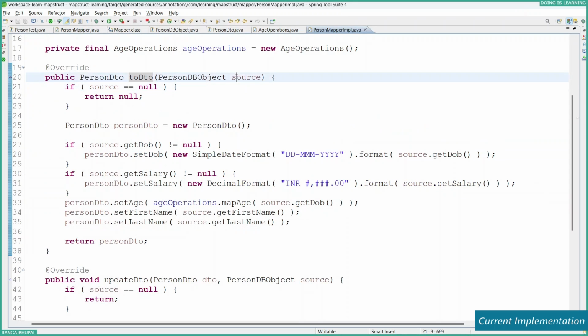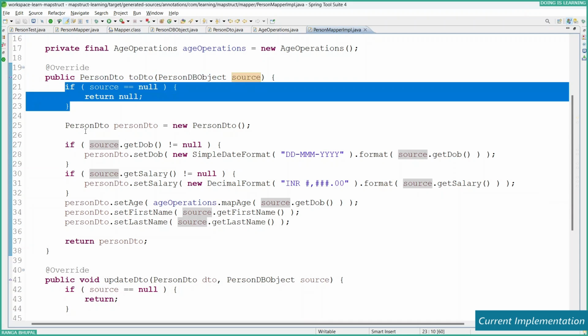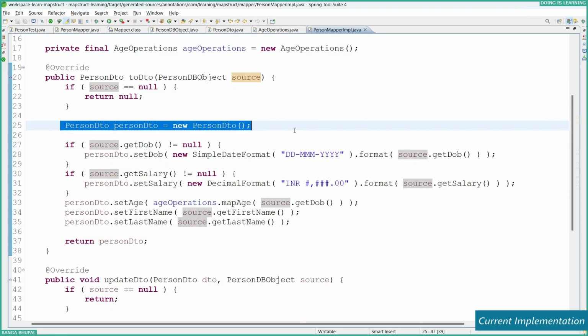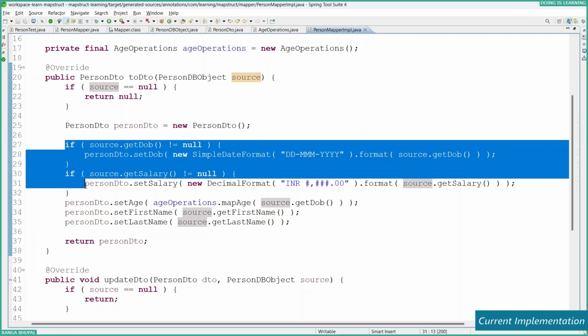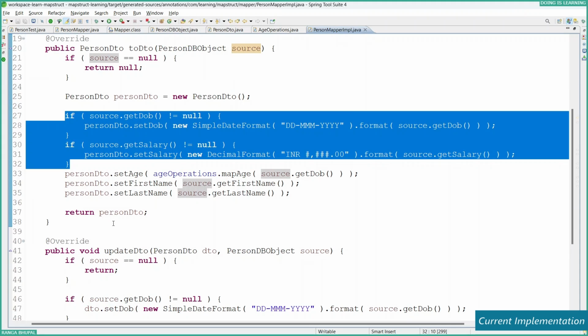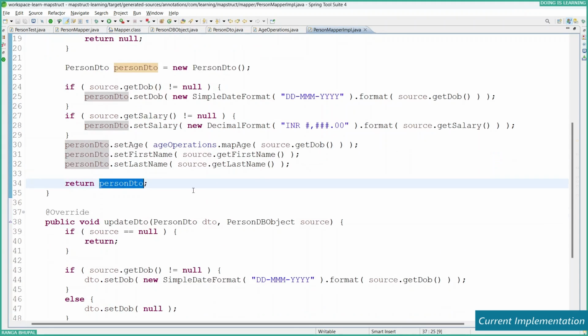So let's check the implementation for the toDTO. At the toDTO, if the source is null, then it is returning null, and if source is not null, it's creating an object and it is trying to set all the values as per our mappings and return the DTO object.